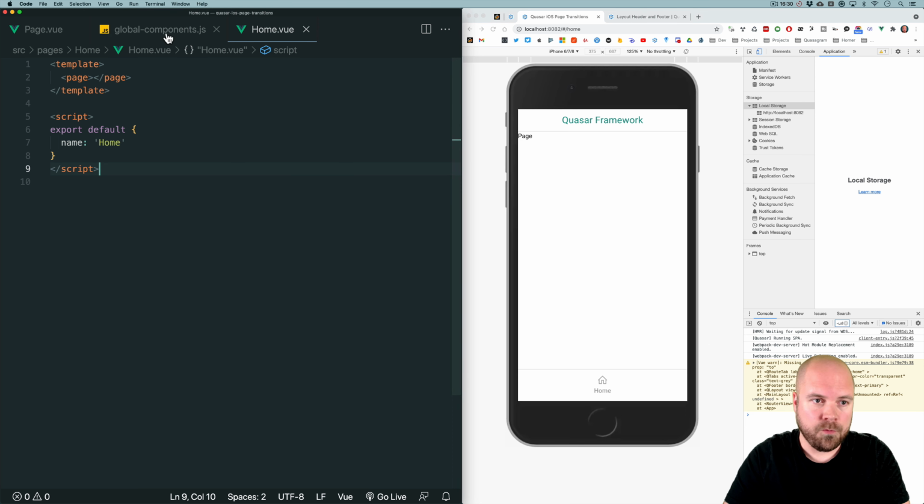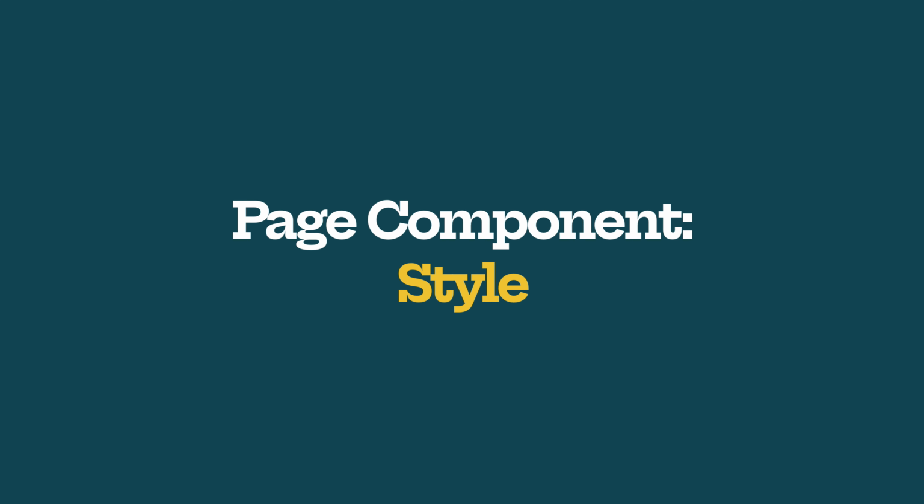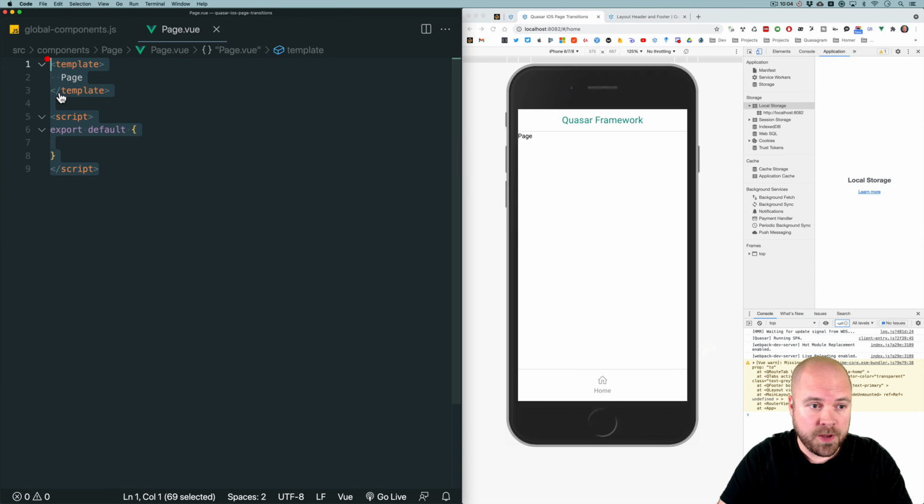And so now if we want to create any more global components, then all we need to do is add them to this object. Okay, let's work on this page component.